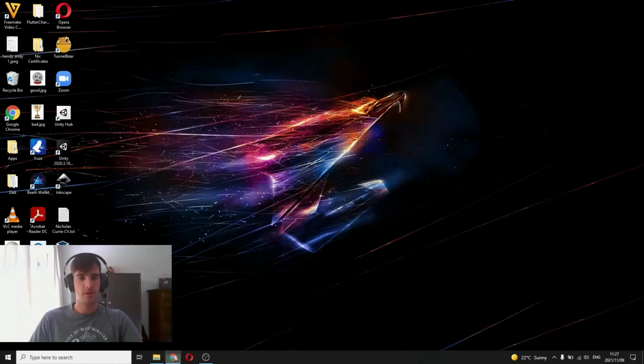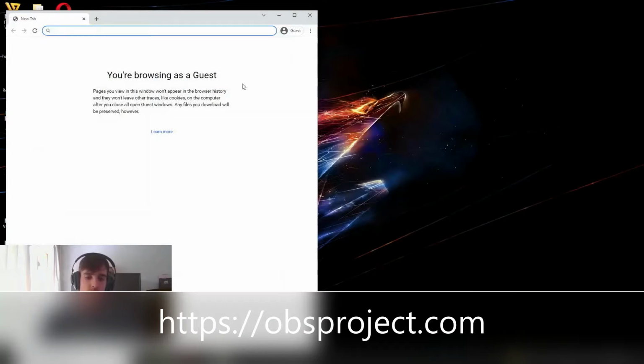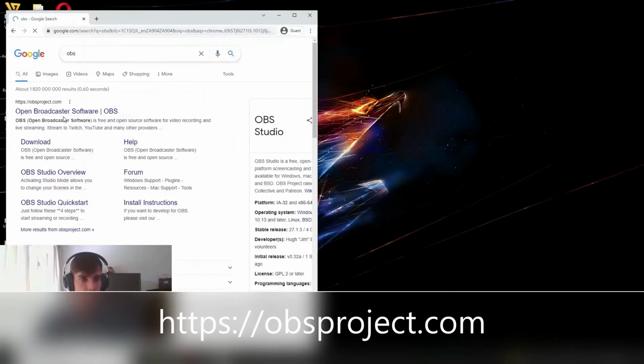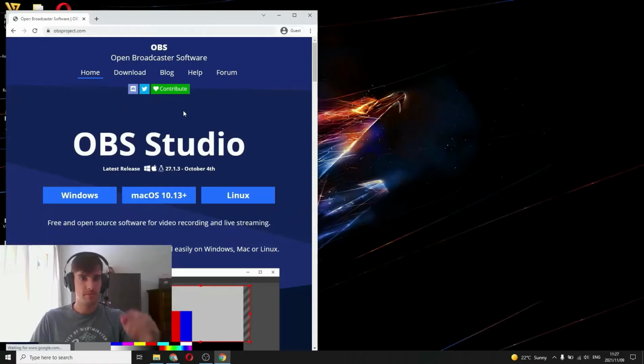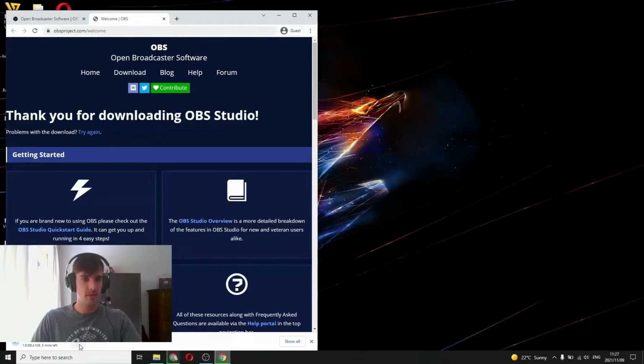So you first want to go open up your Google Chrome and search for OBS. This is going to be the software that's going to capture the broadcast. So select Windows, Mac or Linux. I'm on a Windows. I'm going to go and cancel it because I've already got it.